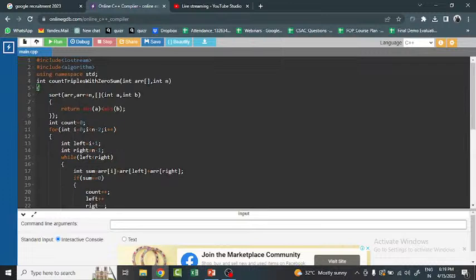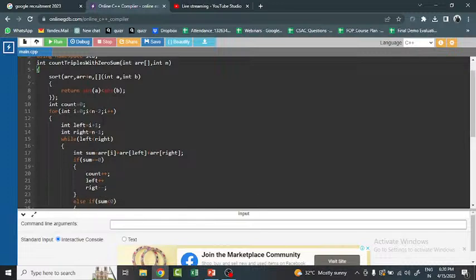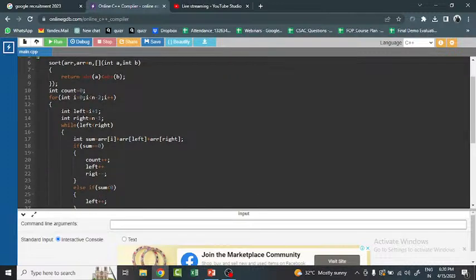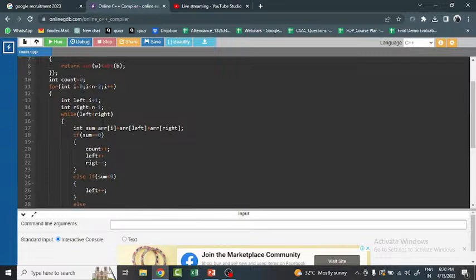Now inside the function, first I need to sort the array based on absolute values in ascending order. So sort of array plus n, then int a comma b, here I will be returning whether abs of a is lesser than abs of b. Here I have sorted the array based on the absolute values in ascending order. Then I will take the count variable to keep track of the count of the triplets. I am running the outer loop from 0 to less than n minus 2. I will be taking two pointers. The first one is a pointer to the element after the current element, that is the left one, and a pointer to the last element is the right one, that is n minus 1.